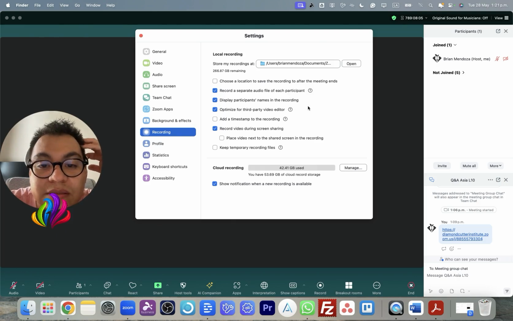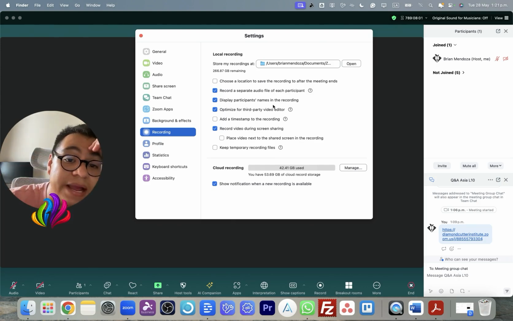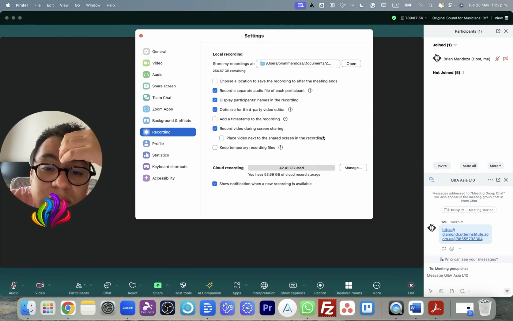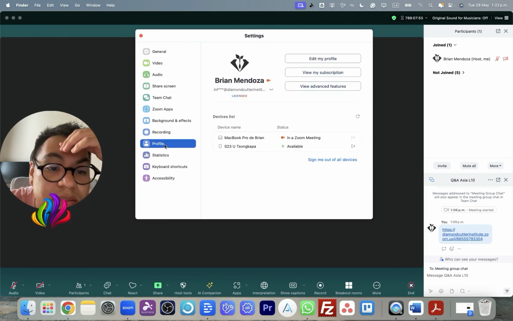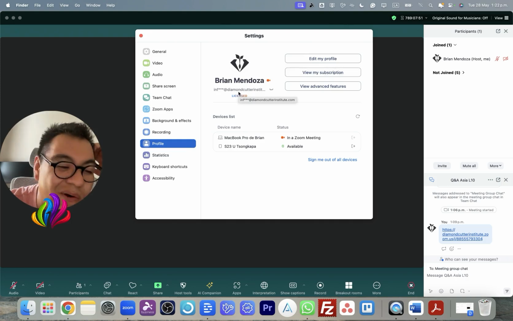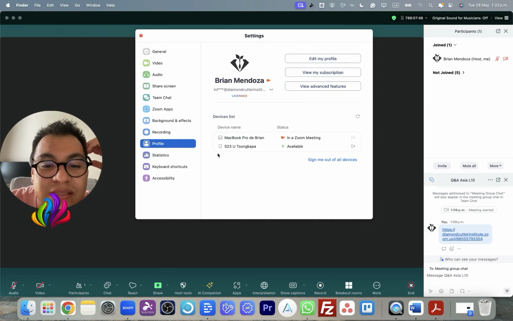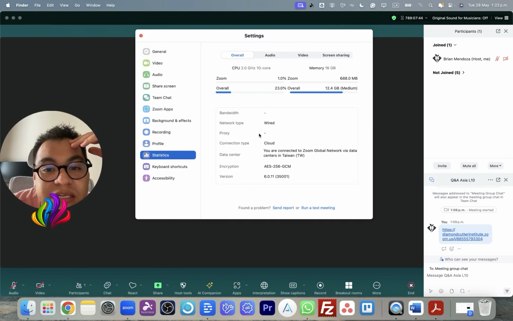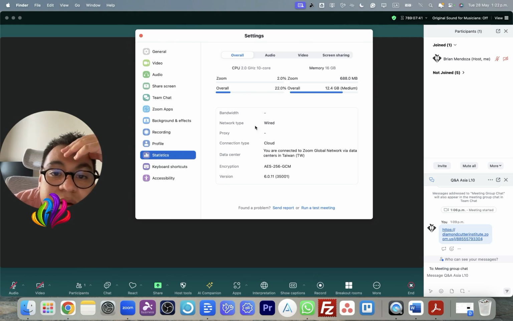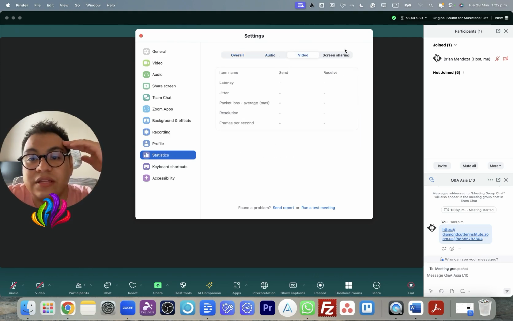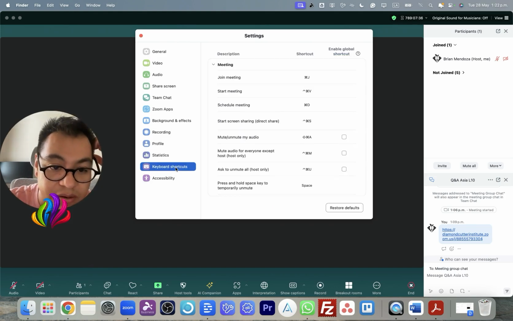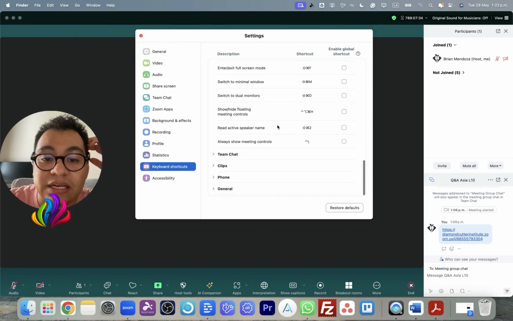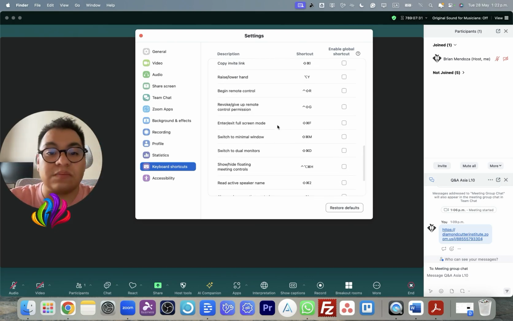Cool. What else? This is just a good option to have the name in the files. Record audio, sharing. Okay, that's it. Profile, pretty straightforward. I mean, all the details that you guys know about the profile. Statistics, something that I don't use that much either, but in case you need them, you have some statistics here. Keyboard shortcuts, basically to make your whole process more productive.